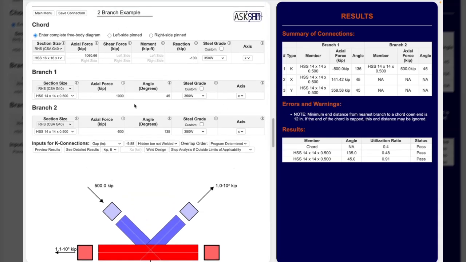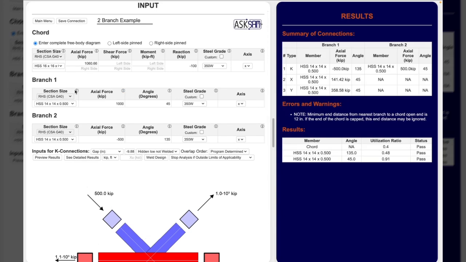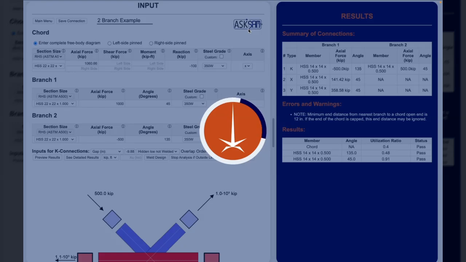So you can see that this also works with the US customary units as well. And of course, when it's offering the different sections, it's choosing from the database we've chosen. So if we go to ASTM A500, it's now going to suggest solutions based off the ASTM A500 library.